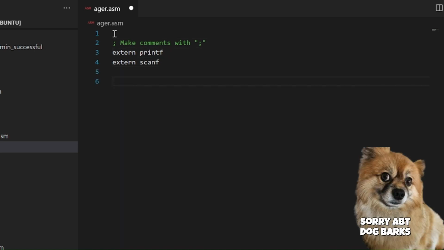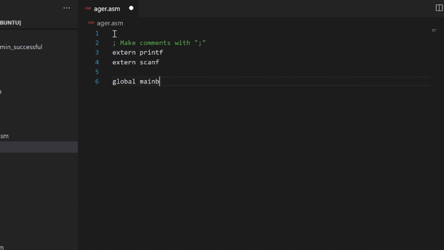Now, global main just tells the linker this is the starting point of my program, just like main in C languages. Now, section .text is where you put your actual code. These are instructions, from here the CPU will actually execute stuff. And main is a label, right? And it's just going to be our label to start in our specific case.